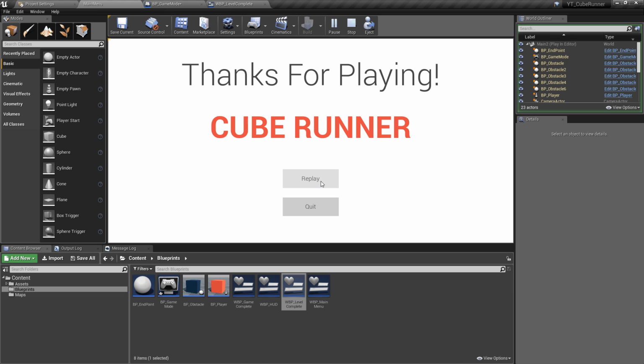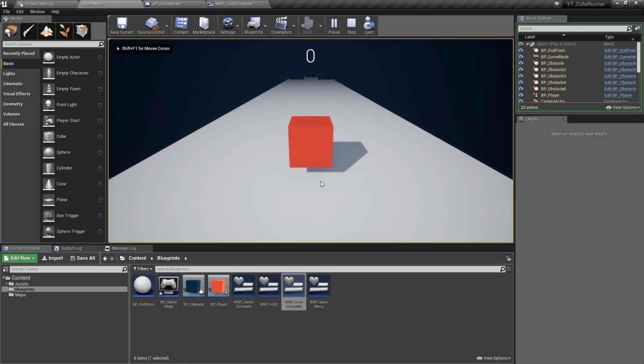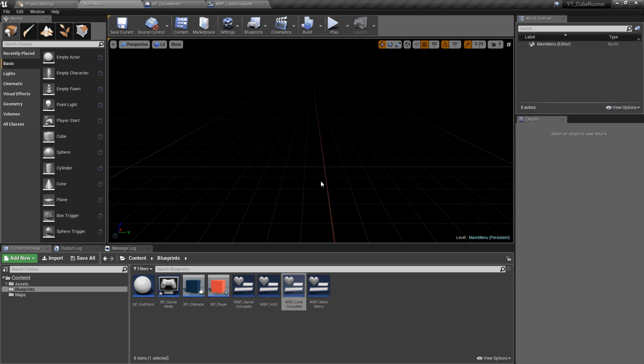And there we go. So now we're given the thank you for playing Cube Runner, and we get the option to replay the game. So that all works.